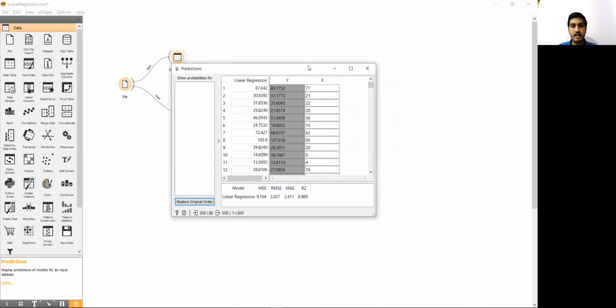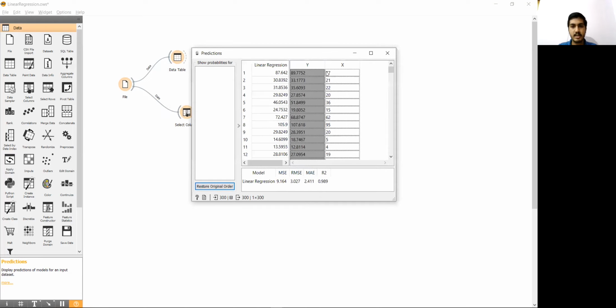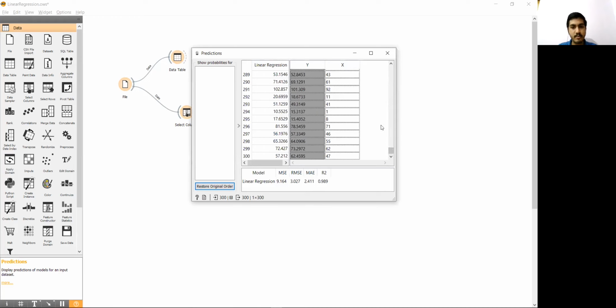Double clicking on that, we could see the linear regression. This is the independent variable, this is the dependent variable, and this is the predicted variable. We can see that this linear regression model has predicted for all these 300 values. And below we can see the accuracy of prediction.